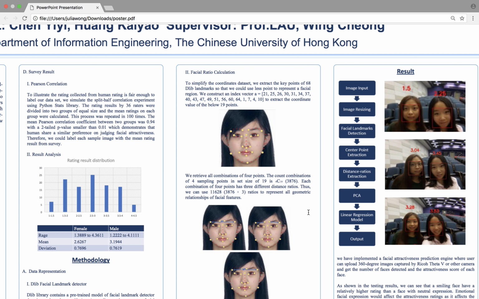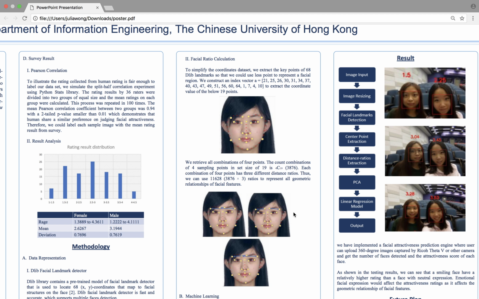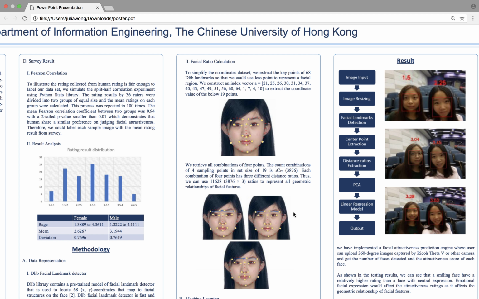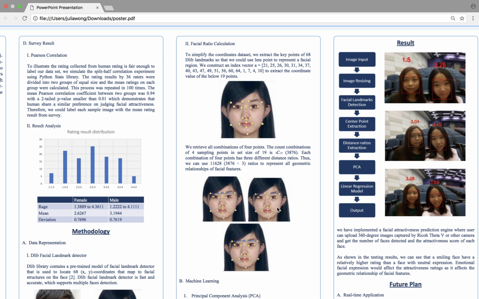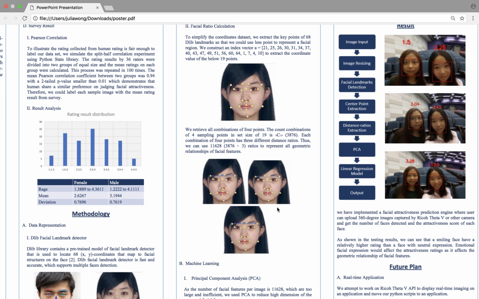To simplify the coordinates dataset, we extract 19 points of the 68 Dlib landmarks, which can locate the edge of a facial region. We get all possible combinations of 4 sampling points in the set size of 19, which is 3,876 combinations. For each combination, we compute 3 distance ratios, and finally we use 11,628 ratios as facial features to represent an image.